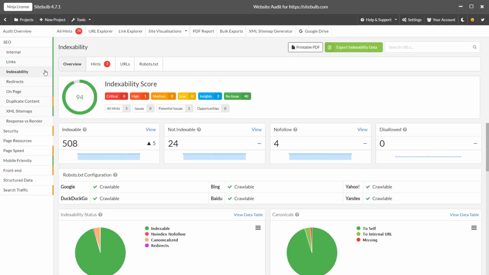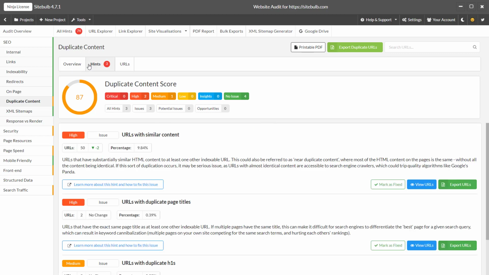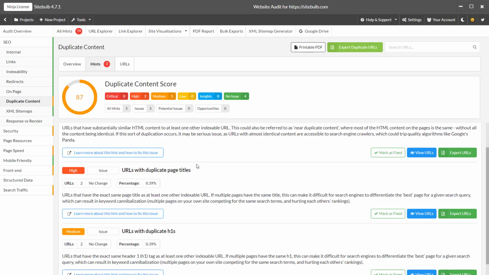So I want to just show you something else we have in the hints and how they are built. So let me just find a good one. So here we've got this hint, URLs with duplicate page titles. Now, on its own, if you presented that to a client, the client might be like, okay, I don't necessarily understand A, what this means, or B, if this is important to me. And that's where these little descriptions come in.